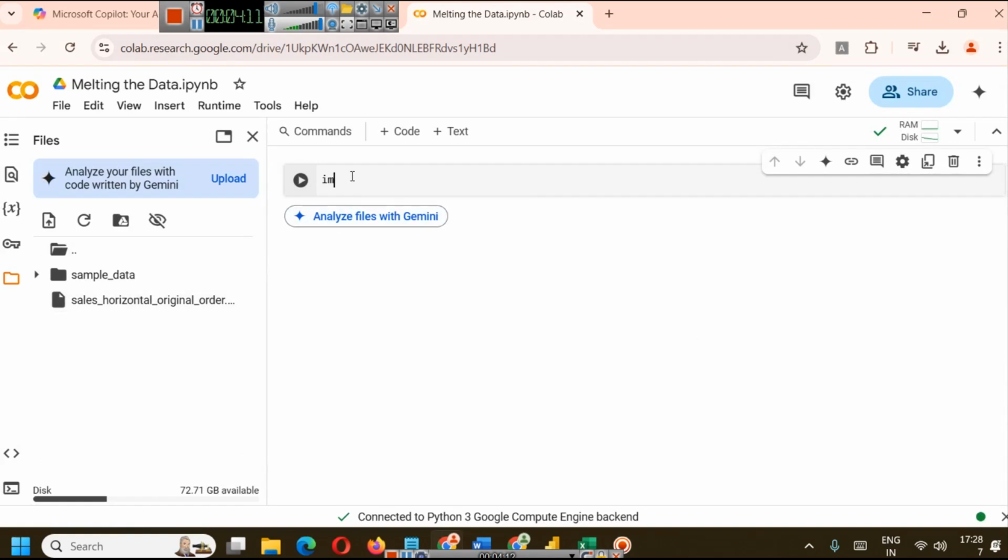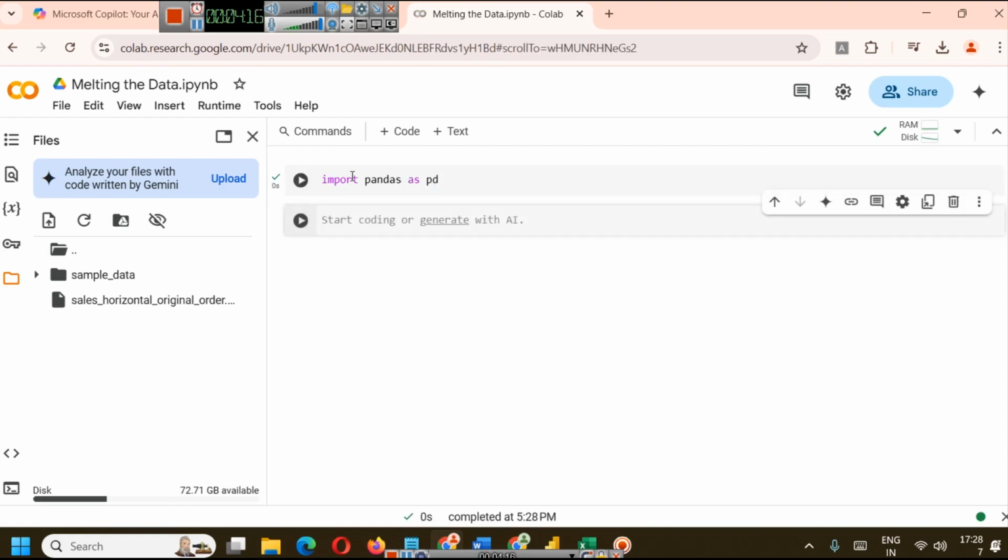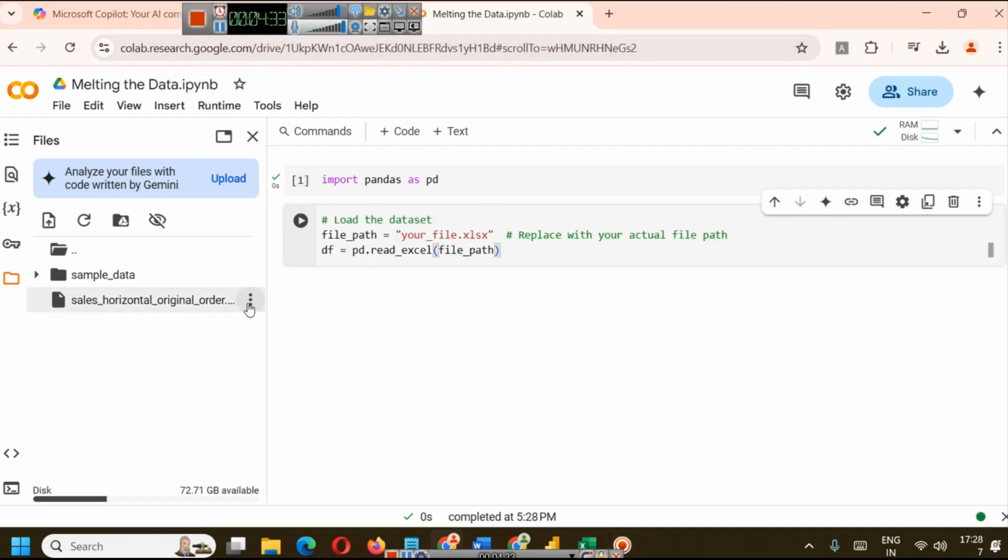In order to read this file, we will simply write import pandas as pd. The pandas library can be used to connect to Excel files, give output as a data frame, and then apply reshaping on them. Next, we have to provide the file path. So simply click here, copy the path, and put it here.